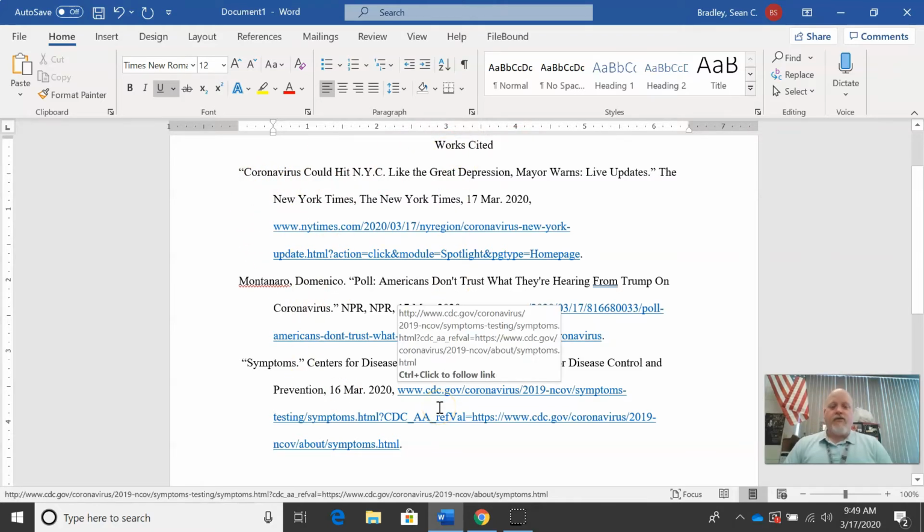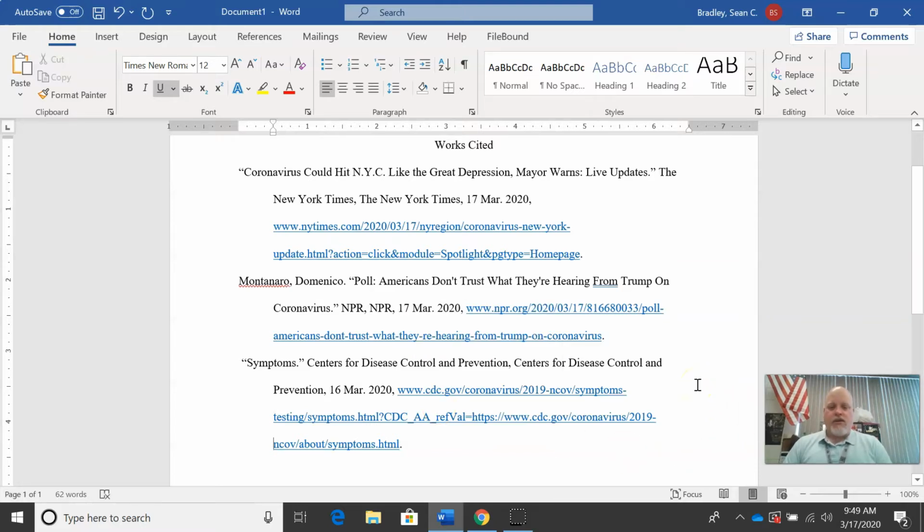Now, here's where it gets a little tricky. Remember what I said about Works Cited pages and InText citations. You always create your InText citation based on the first thing you have in your source. Now you'll notice in each one of these sources, we've got a title here, we've got an author here, we've got a title here.